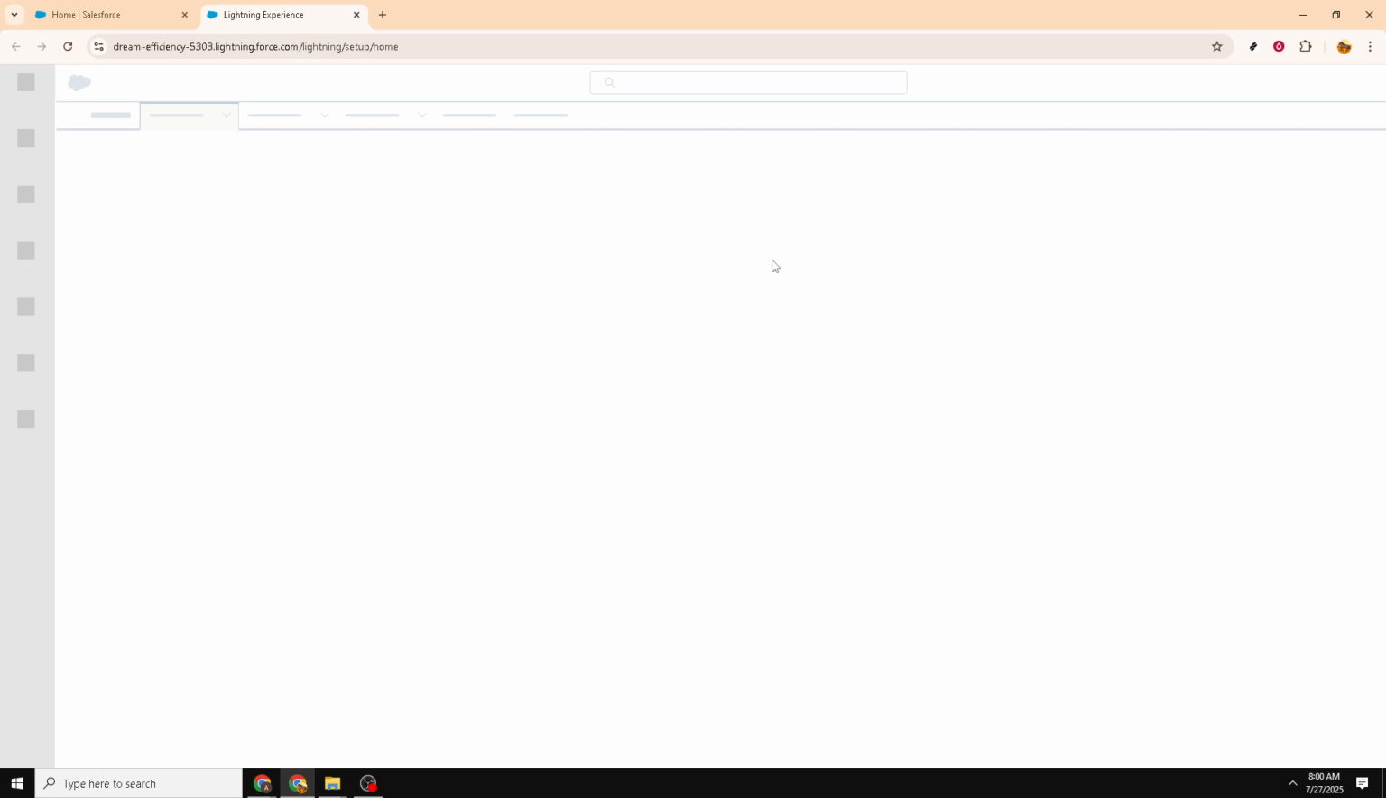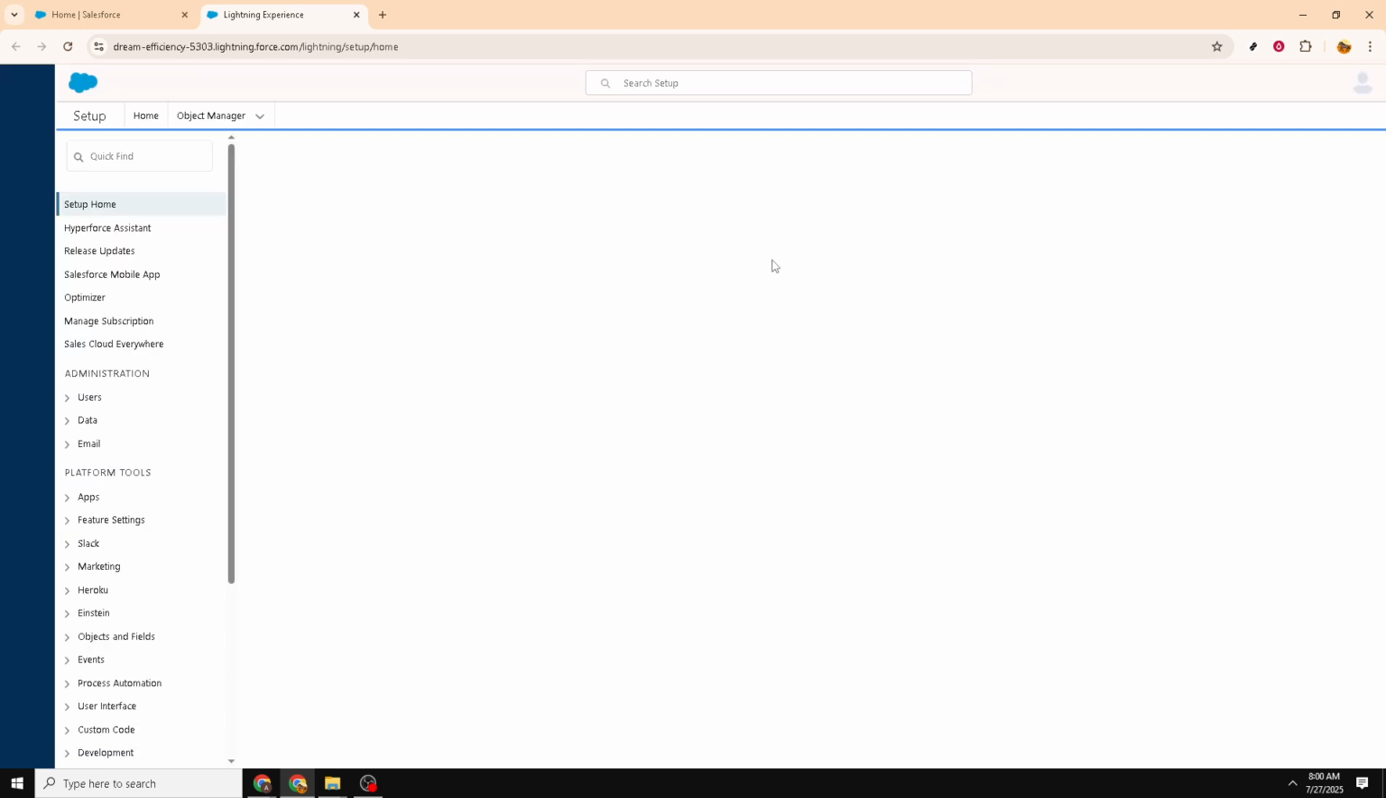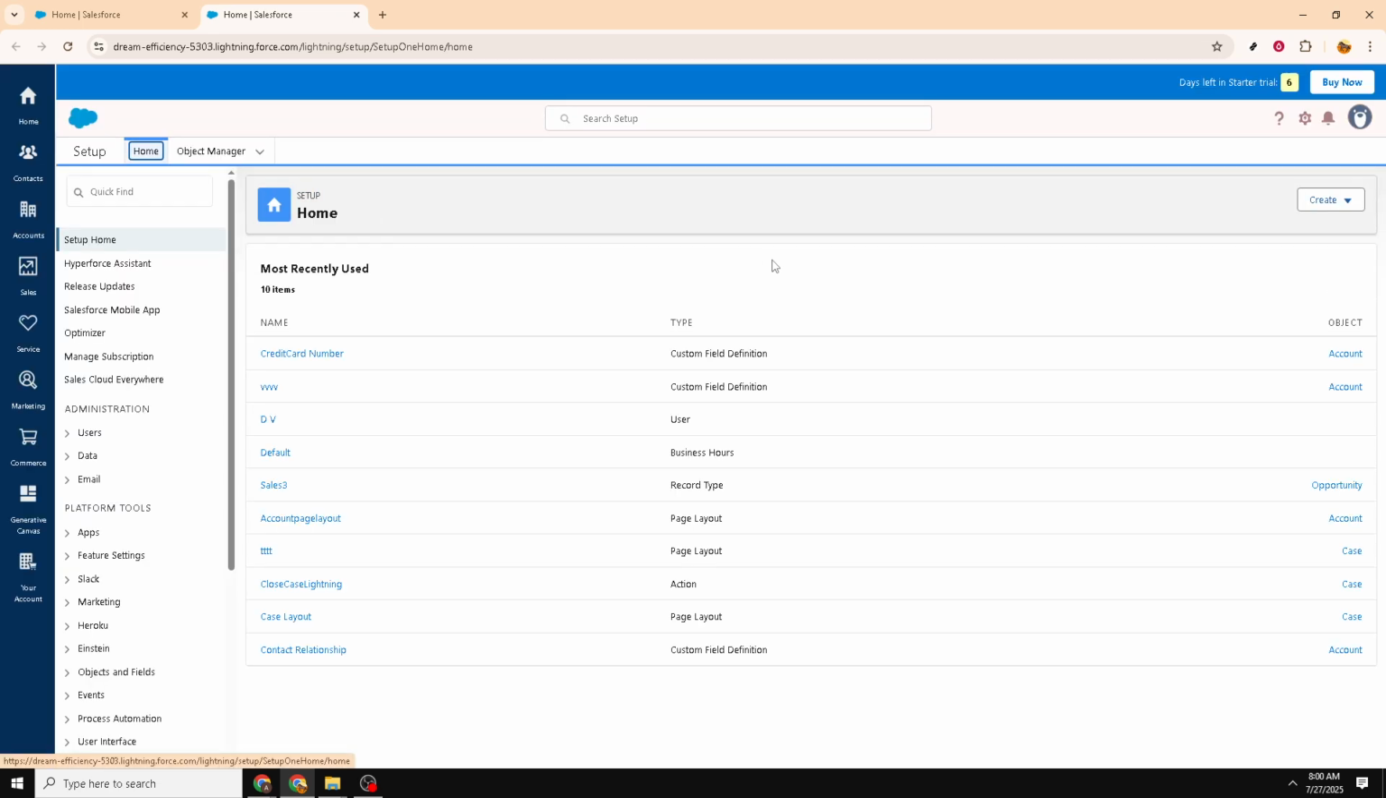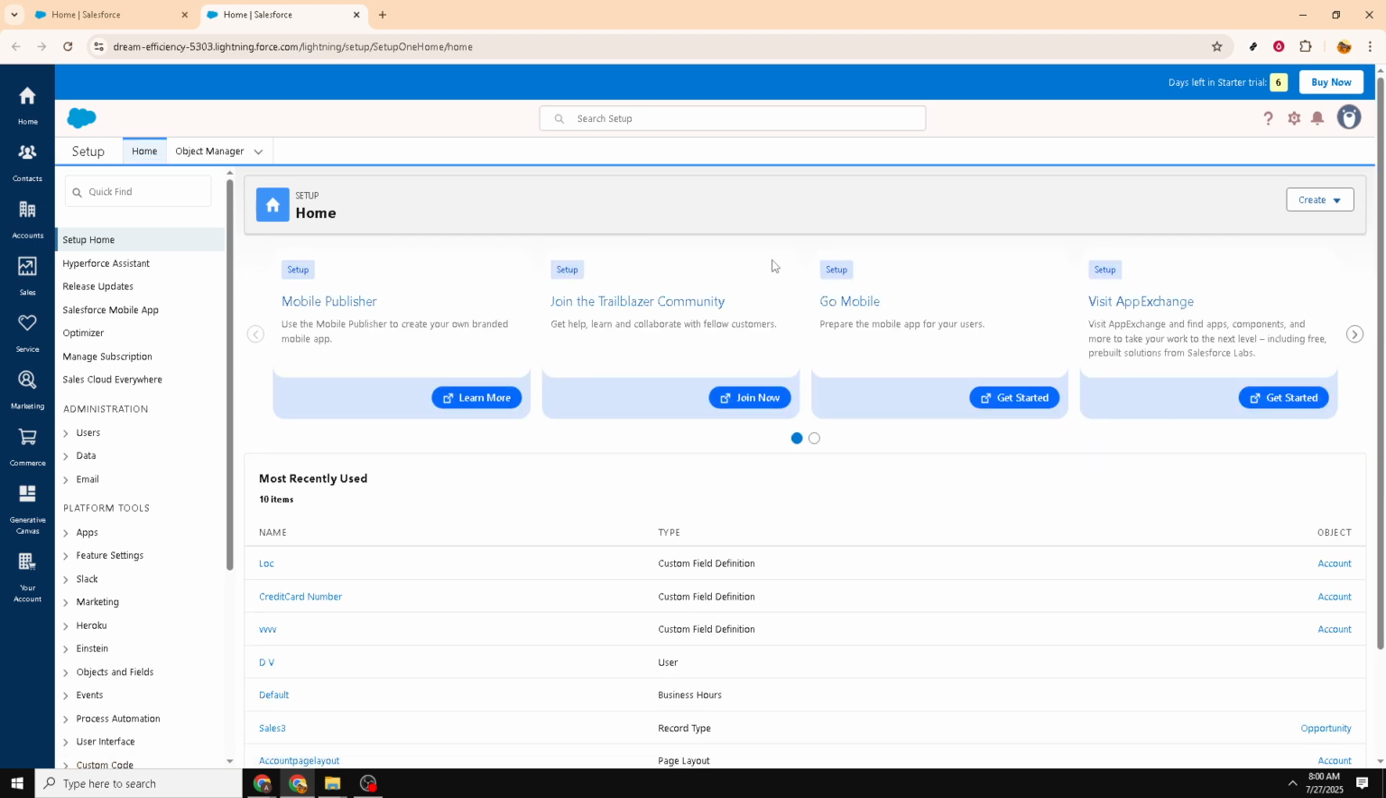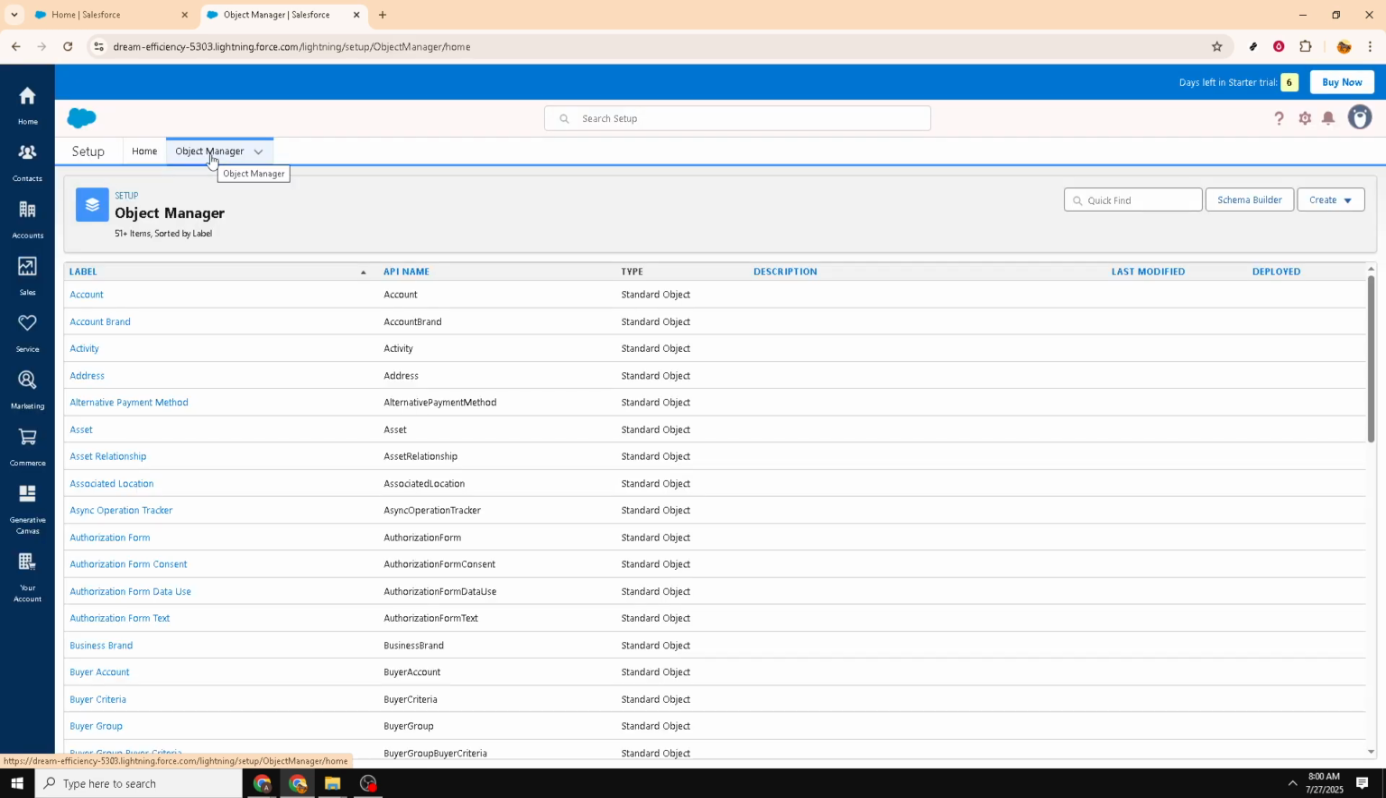Now, look for the option that says Open Advanced Setup and click on it. This is where you'll find more detailed configuration choices. After opening the Advanced Setup, the next step is to click on the Object Manager tab. The Object Manager contains all sorts of objects and provides access to manage their fields and settings.